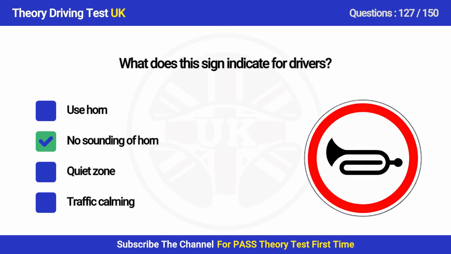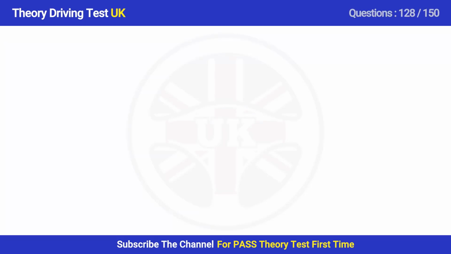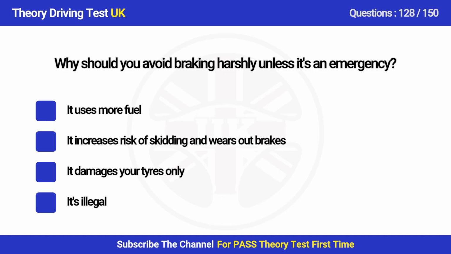Answers is B. No sounding of horn. This sign indicates no sounding of horn. You must not use your horn in this area, typically in residential zones or near hospitals, between 11:30 p.m. and 7:00 a.m., unless there is a genuine emergency to warn of danger. Question 128. Why should you avoid braking harshly unless it's an emergency?